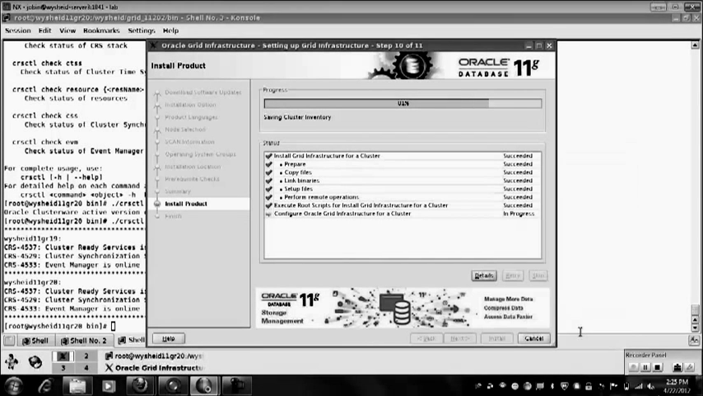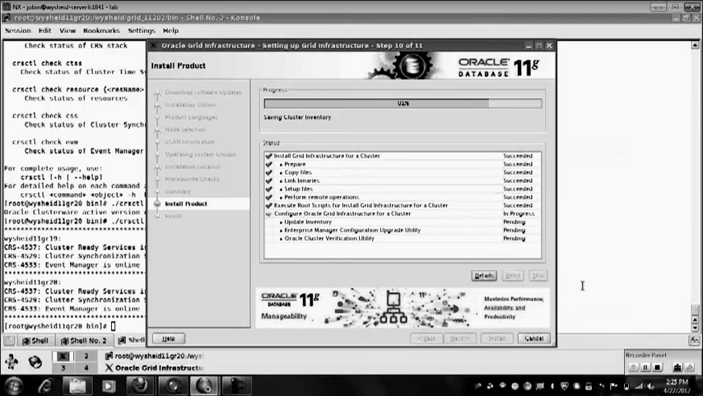Yeah. At this stage it's updating the inventory, then running the cluster verification. Once this is completed, if you look at the inventory, you can see that it's showing the previous home as well as the new home.